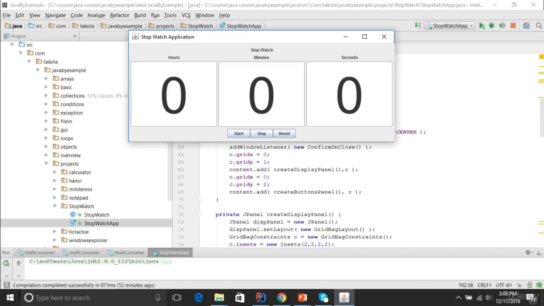Hope creation of this user interface is very clear. If you have any questions, please go back and re-listen. And if you still have questions, maybe you should just try it out and you will get to it, and feel free to contact us. This is about creating a GUI for the stopwatch application.